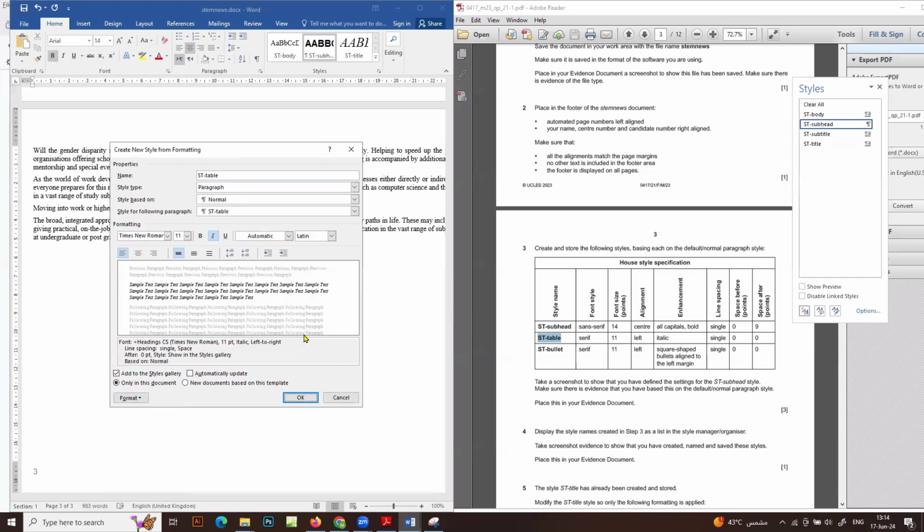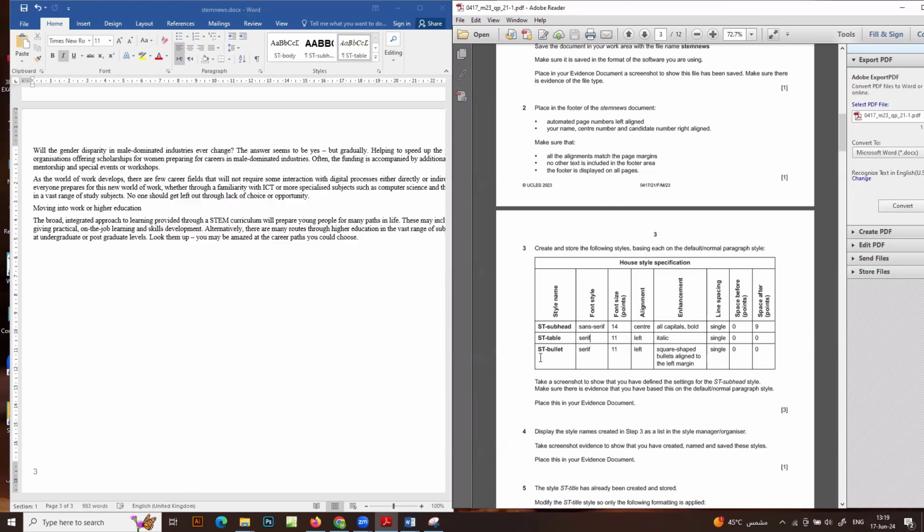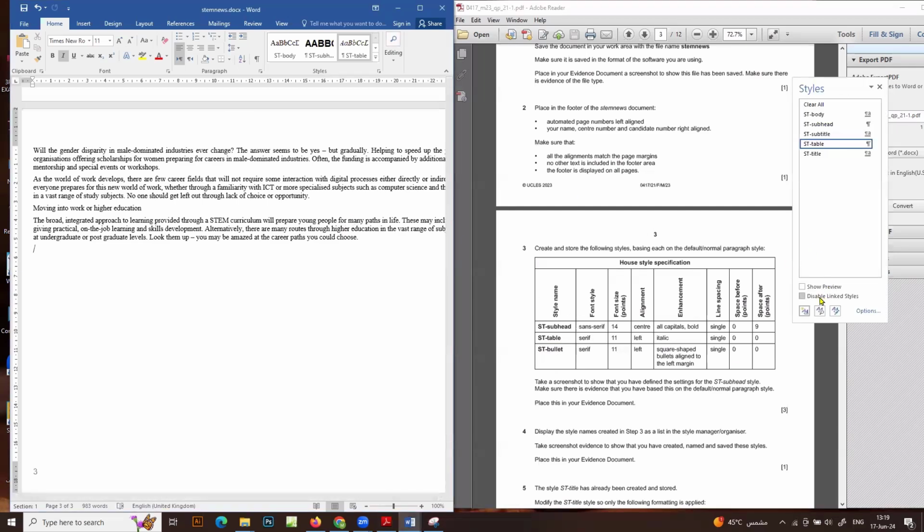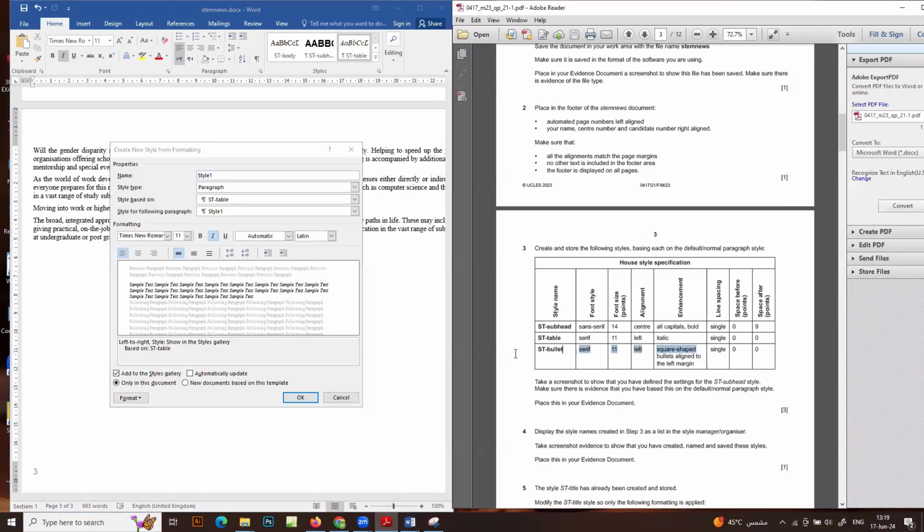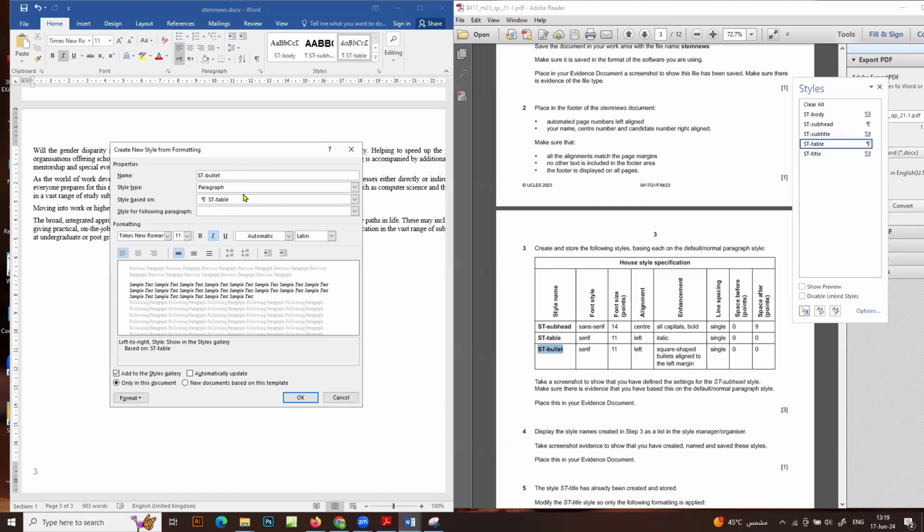0 space before, 0 space after, as they ask. Okay, so again, have a look. The table serif means Times New Roman. It is 11. It is left aligned by default, italic, single, 0, 0, line spacing single, space before 0, after 0. The last style is a bullet. Okay, so let's go to here and new. I will name it st bullet. Okay, then it's based on normal.